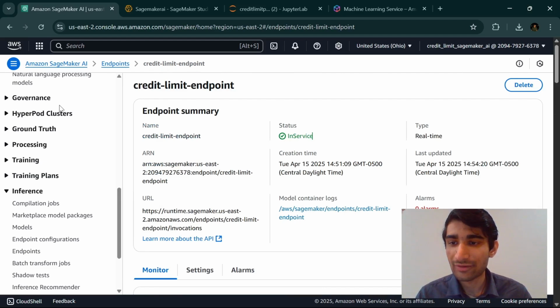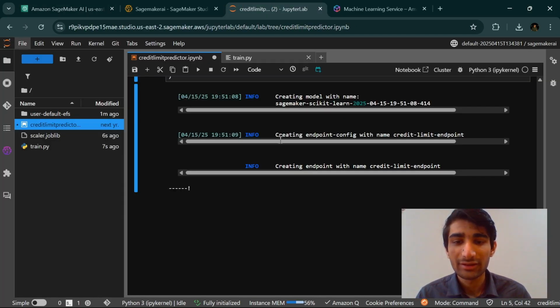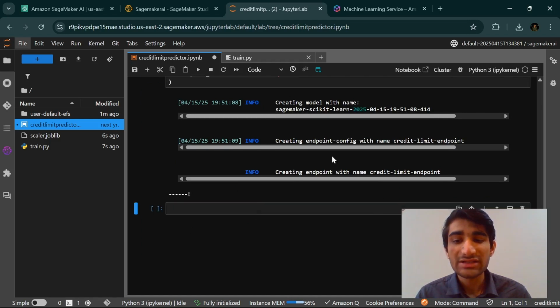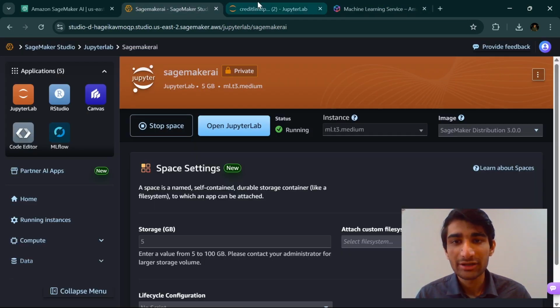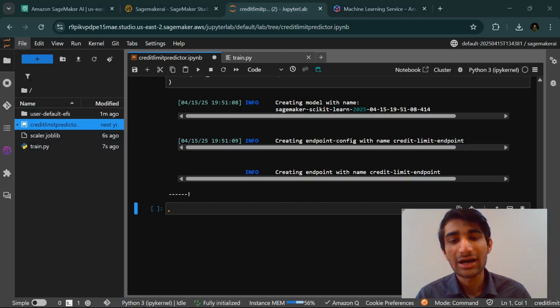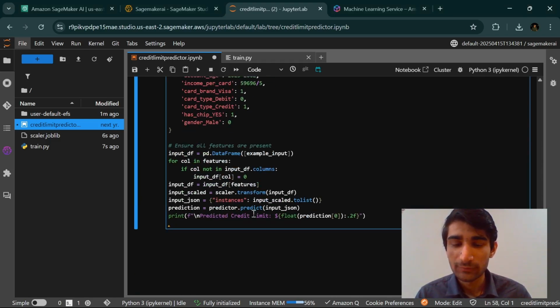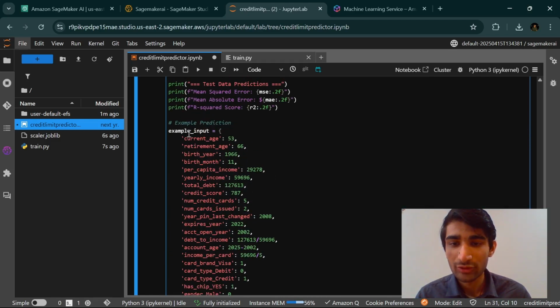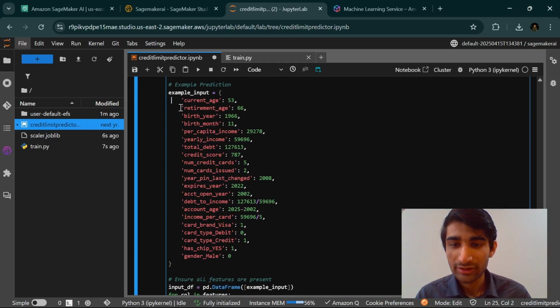Okay. So after that, coming back to the credit limit notebook over here, what I want to do is predict the credit limit. Since our model is created and deployed, how do we check the credit limit now? So we're basically going to test the endpoints and see how the model works. We have the details right over here as it is. You can check this out on your side as well. So these are all the details that we have.